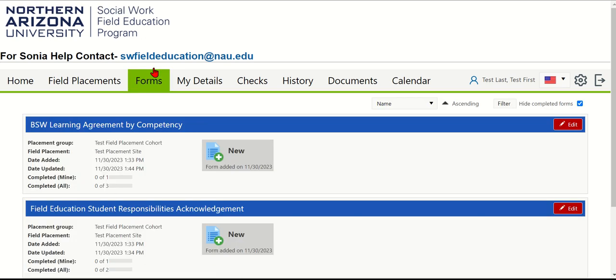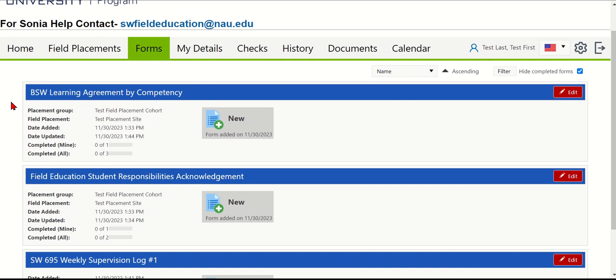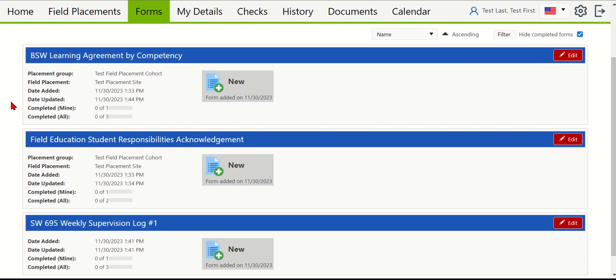The Forms tab will list any forms that have been assigned to you by the field education team. Here, for example, we have a few assigned forms to this student. When reviewing a form, you will see the name of the form at the top, the placement group or cohort that you are in that the form has been assigned, the name of your field placement site, the date the field team added the form for you, and the most recent date that you have updated it.